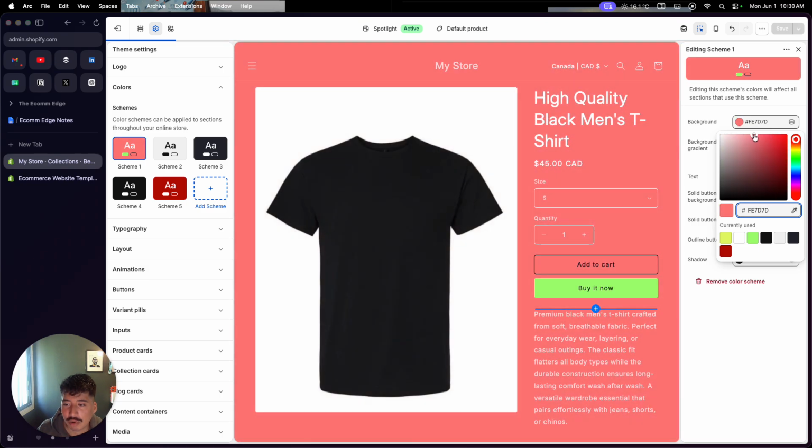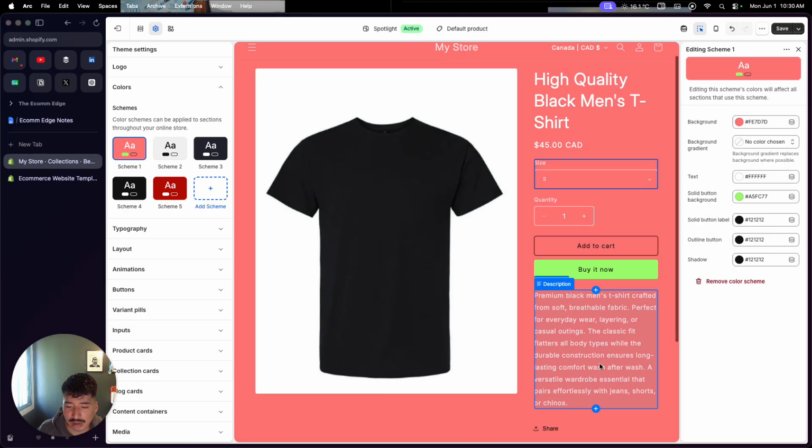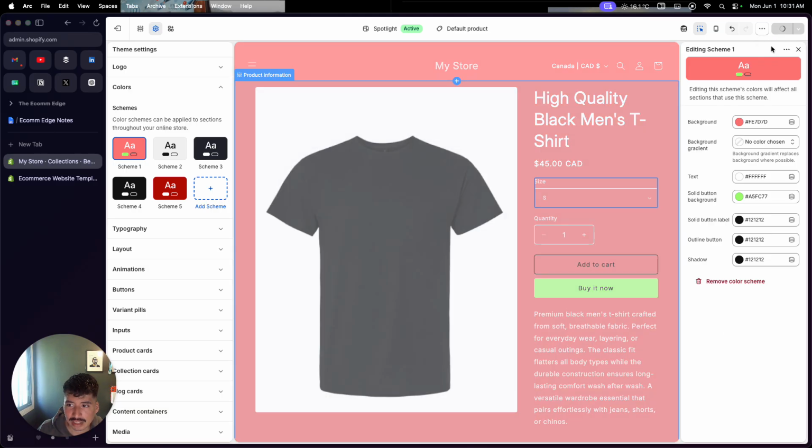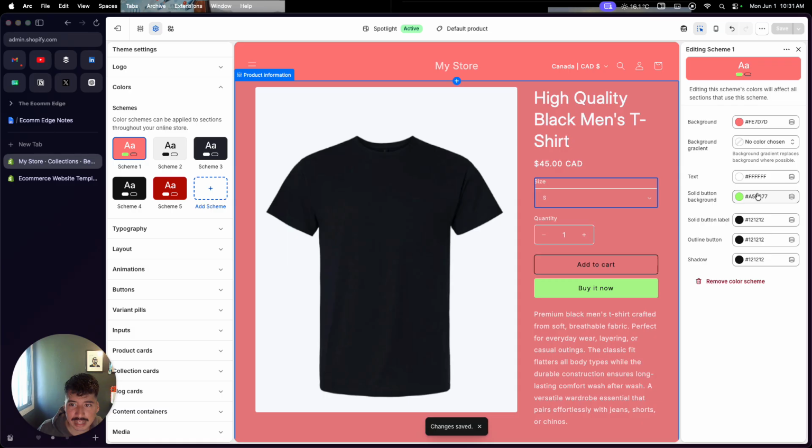Of course, I will not like this color, but this is just showing you what design choices you have and how to use the theme editor. So let's say I like it like this. And if you like it, you can just go ahead and click save, and this will affect your store.